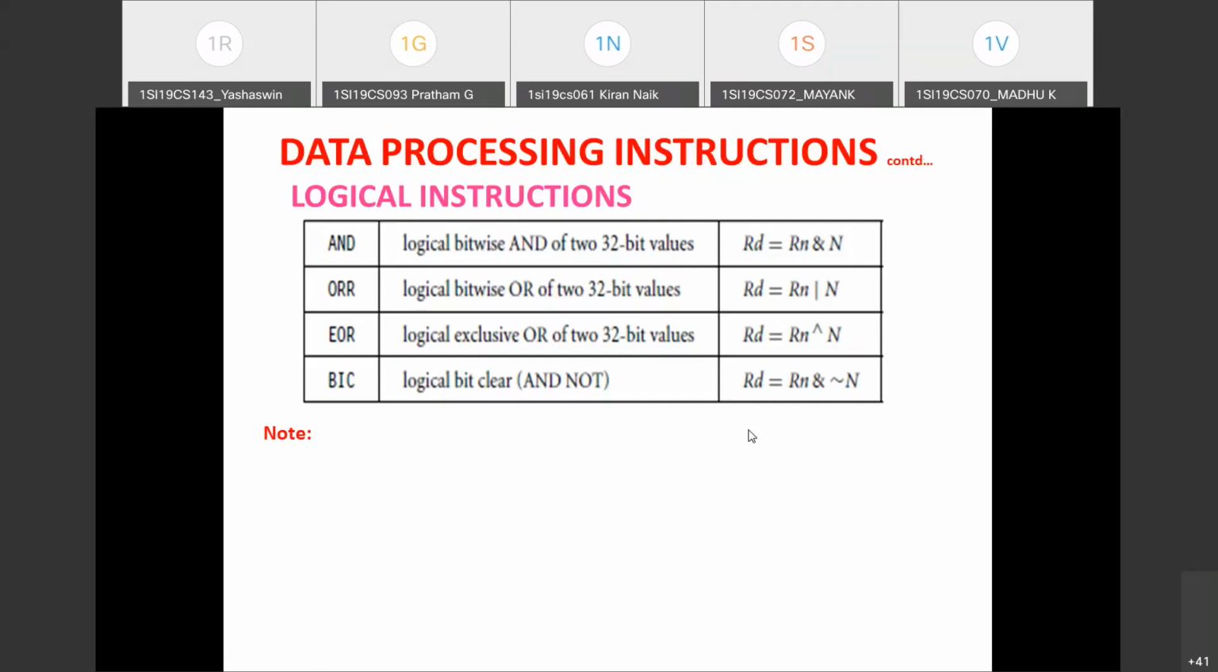So what are the important points you need to remember with respect to logical instructions? The first point is, with respect to bit clear, what is the application of the bit clear instruction? This instruction is useful when clearing status bits, and it is frequently used to change interrupt mask bits in the CPSR.